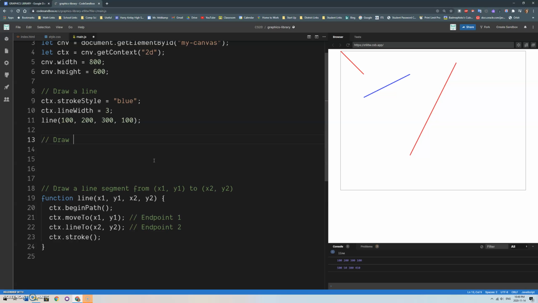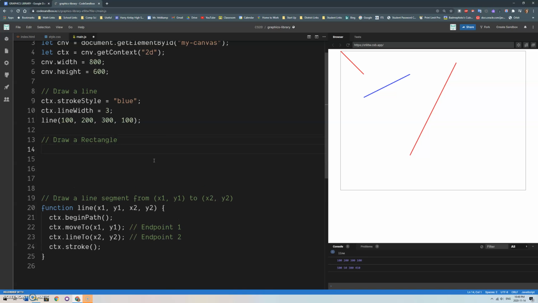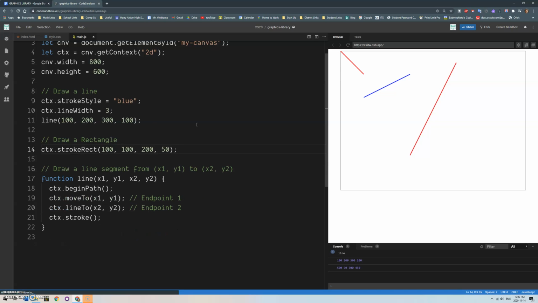So to remember, if we wanted to draw a rectangle, we would go context.strokeRect and then give it a top left corner, so 100, 100, a width of 200, a height of 50, let's say. Right, and stroke style is blue, so this should give me a blue. There it is, a blue rectangle, right? The top left corner is 100, 100, width of 200, height of 50.